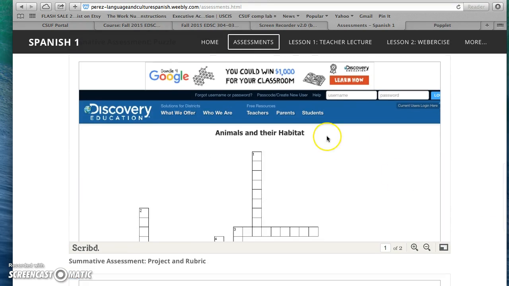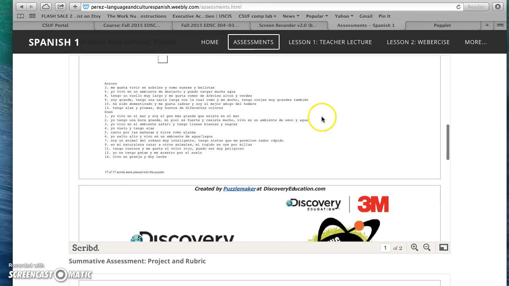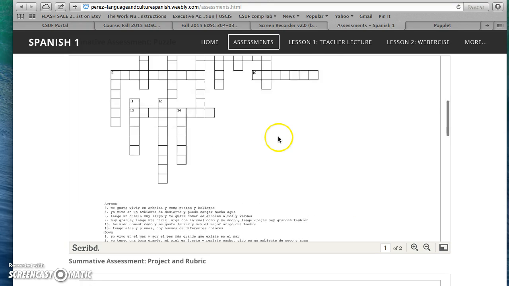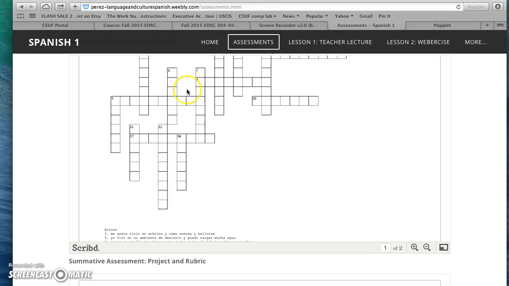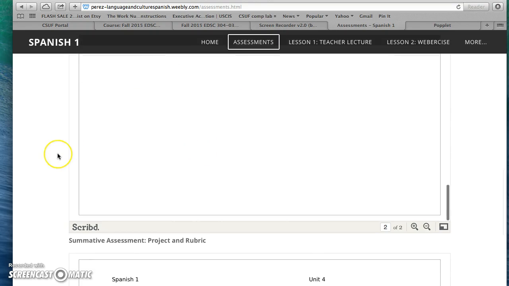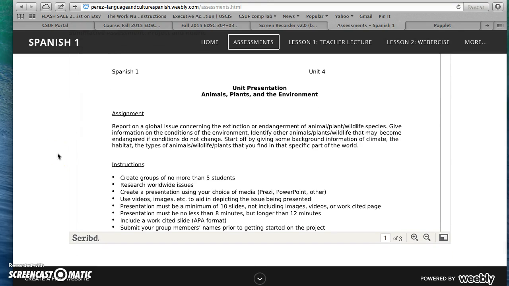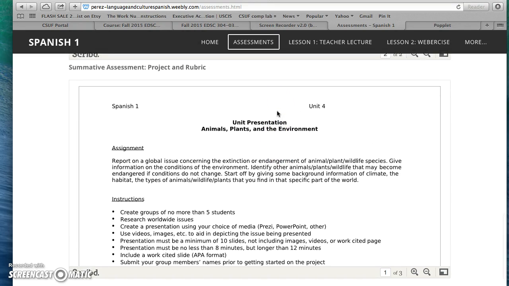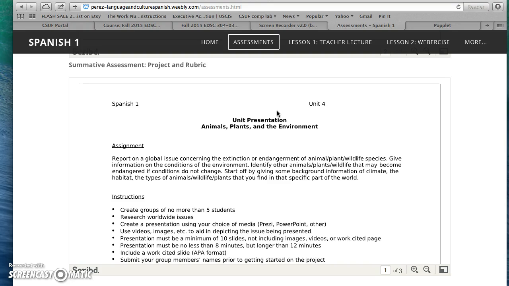So here's an example of my formative assessment, which is a puzzle. Here we just have certain descriptions of different environments, different animals, different plants. Essentially, they're able to put it in here to see if they're understanding and getting a grip for what this unit specifically is touching upon. And then we have a summative assessment, which is like the unit presentation, which I thought was kind of fun.